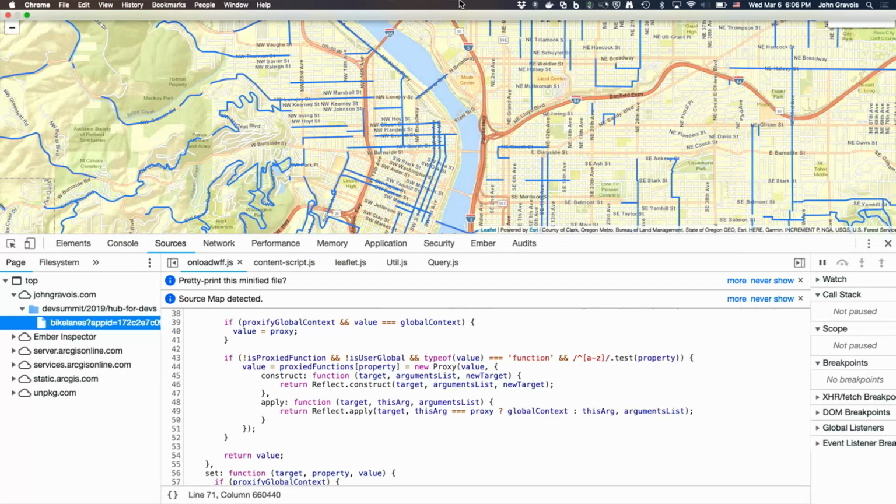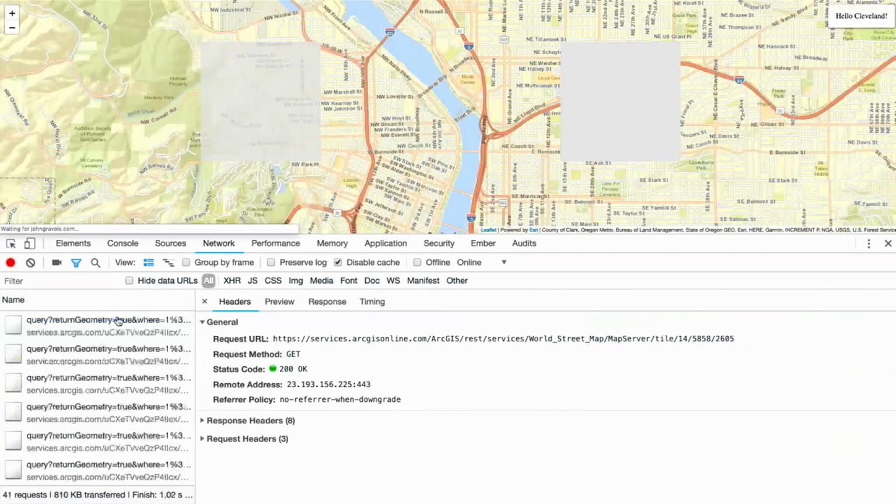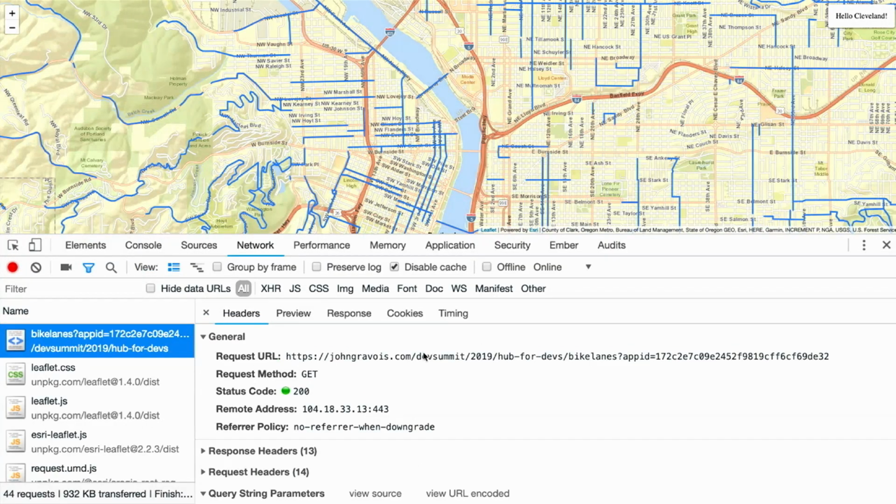Maybe we can see in the network traffic what the URL of the app is. Here we go. My application is hosted right alongside the rest of the slides, but this is a bike lanes application that takes an app ID. An app is a type of item in ArcGIS Online. This is Esri Leaflet, another project that we worked on, but I wanted to use Leaflet and REST JS at the same time and just use the CDN and not worry about bundling everything together.